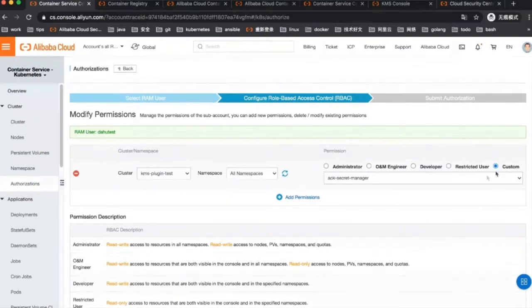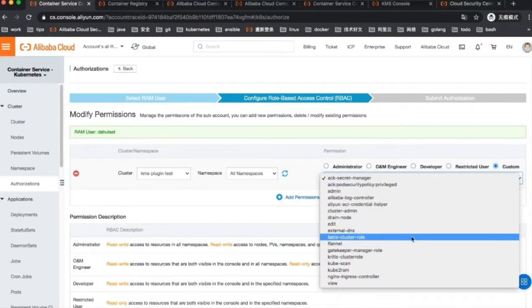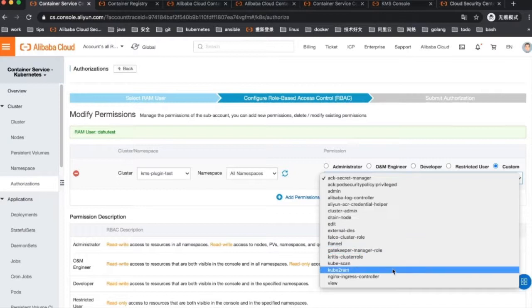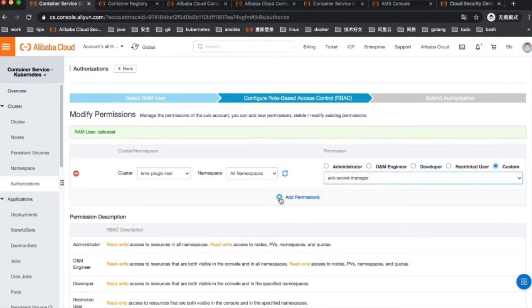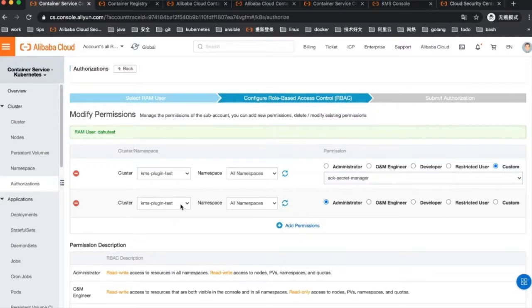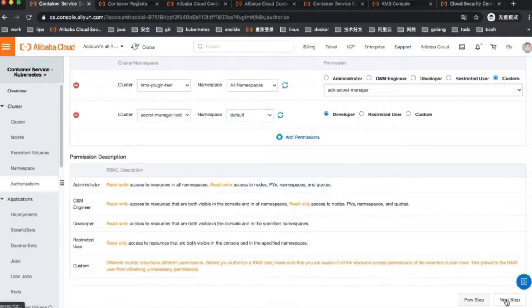And we also support customized permissions. You can create your own cluster role in the target cluster, and it will show in this pop menu. And you can select the target cluster role to bind to your sub-account. Okay, I will add a new binding. First, select a target cluster. Then select a namespace. And select developer as the permission.